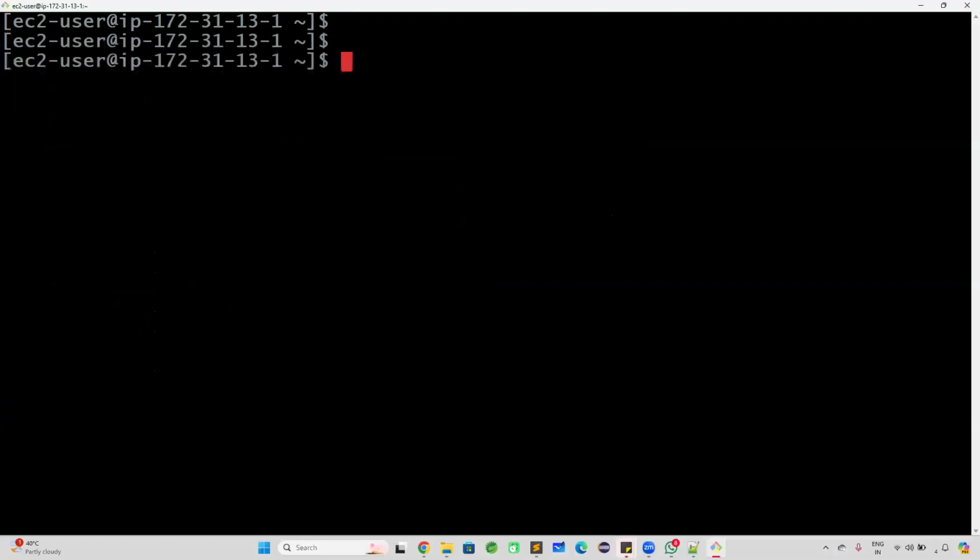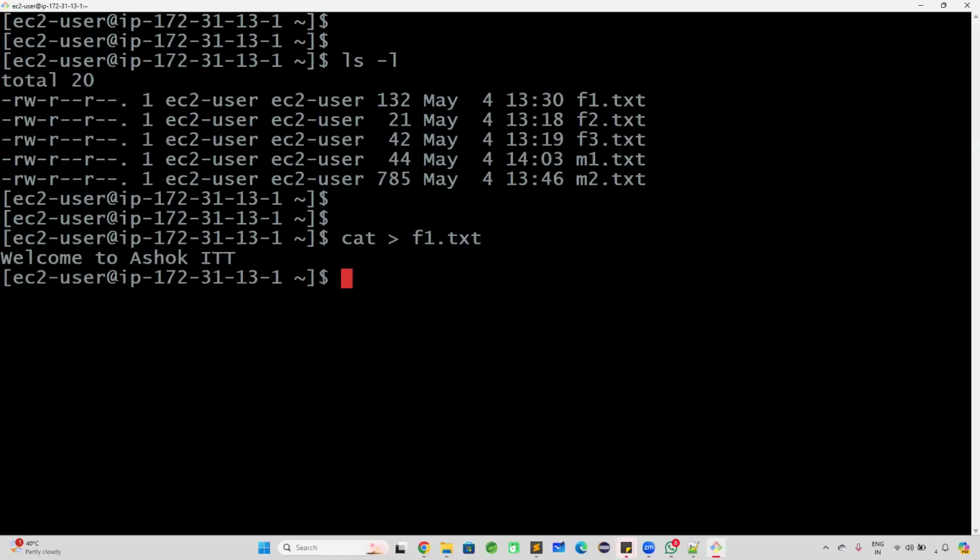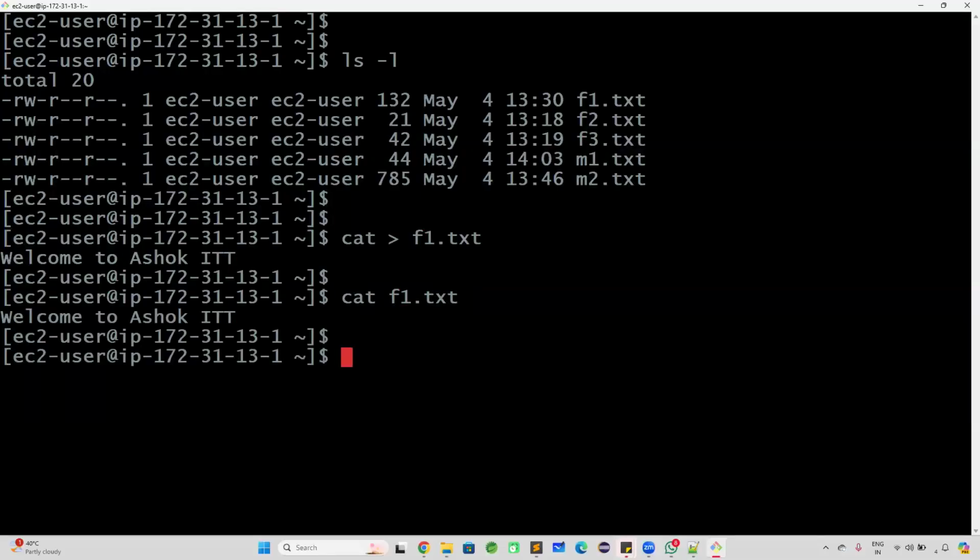Next one, ls -l, the f1 file is available. cat f1.txt. I want to overwrite the data. Welcome to Ashok IT. Okay, Control D. Now print the data, cat f1.txt. There is a mistake, guys. I have written double T in the IT.